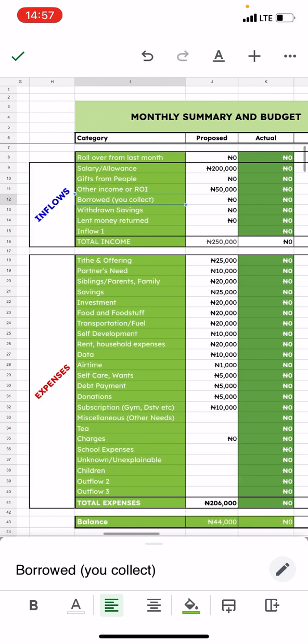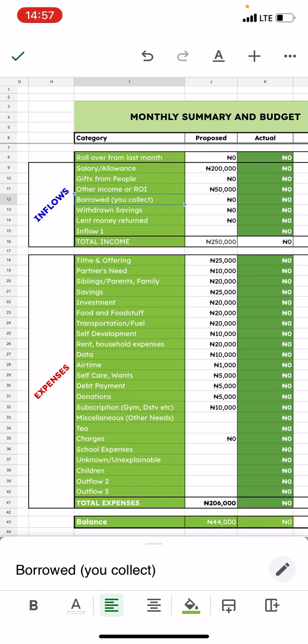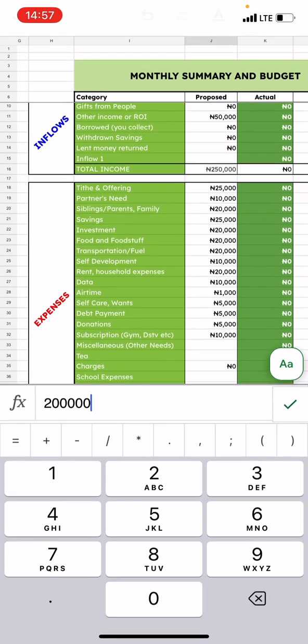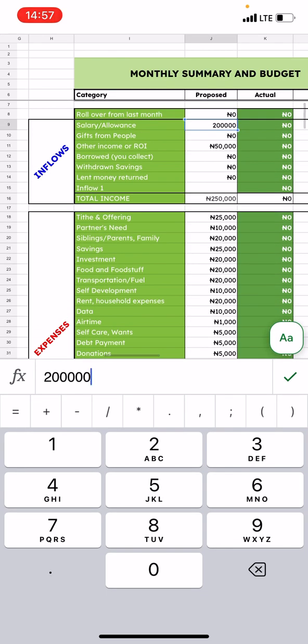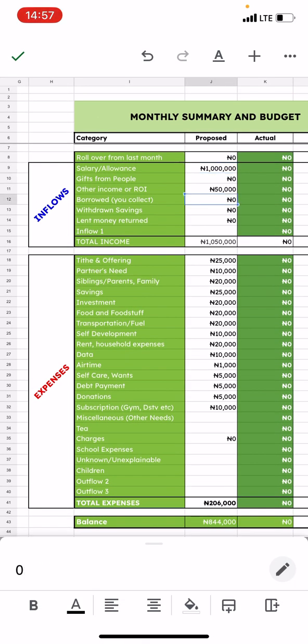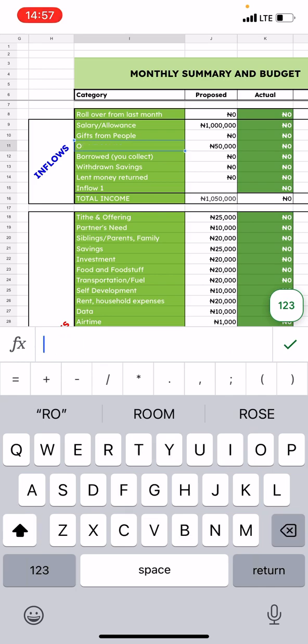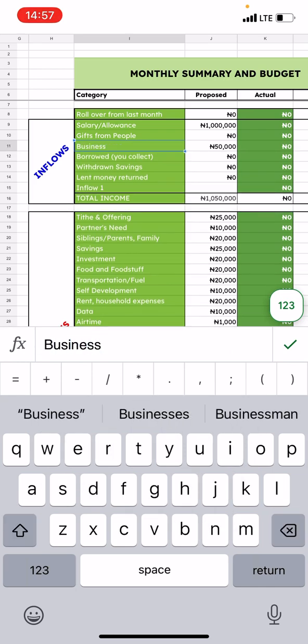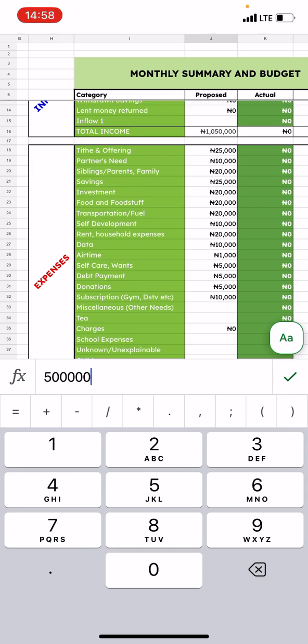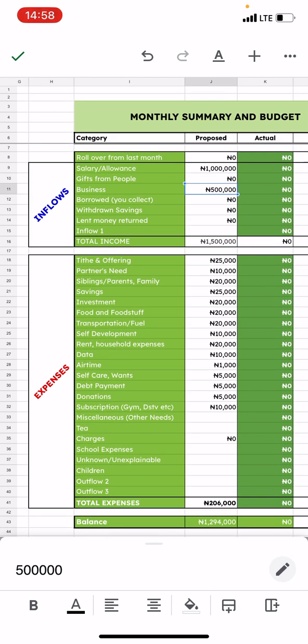When you are done editing the categories to fit you, the next step is for you to create your budget. To create your budget, all you just have to do is to modify these figures to match you. So let's say your salary or your allowance is 1 million naira. So you put it there. Your business gives you other income or ROI, you can make it my business. So your income gives you 500,000 per month and like that. So it gives you your proposed total income.